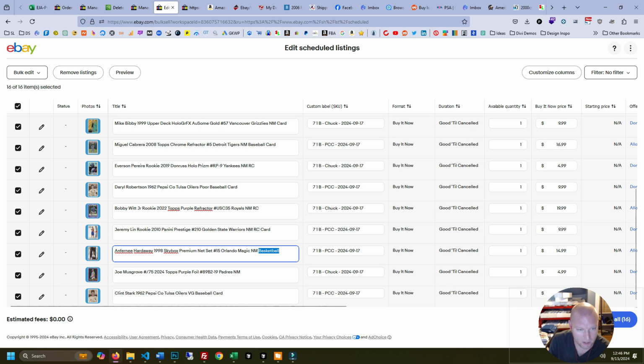Same thing here. It'll do like basketball card. There was enough room for card, so it took card off. I'd rather have the full Orlando Magic than the full basketball card. And yeah, maybe I'd rather have basketball card than near mint. So I might change that. I think I would take out near mint before basketball.